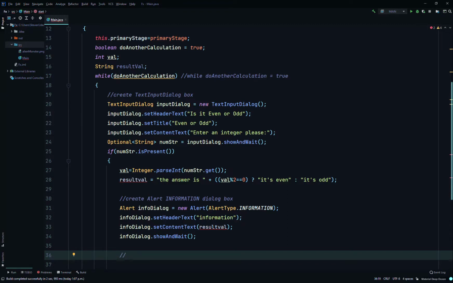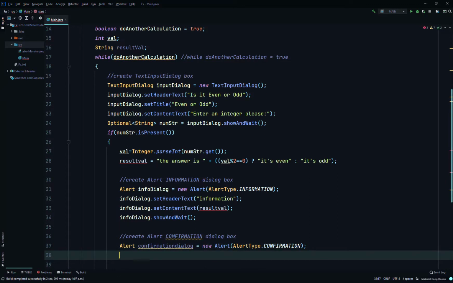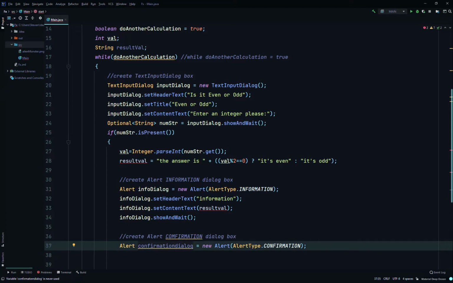So then we'll create another one. We're going to create an alert confirmation dialog box. And we'll call the alert class, we'll call it confirmation dialog equals to new alert. Then we'll say alert type dot confirmation. So it's a different kind of enumerated type. It's a different constant, sorry. Confirmation dialog with a capital D.